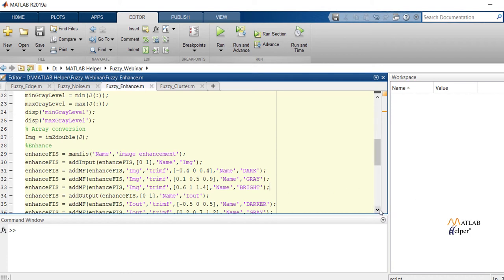Specify the img as the input of enhance FIS. Specify a triangular membership function for input with the values -0.4, 0, and 0.4 for dark, 0.1, 0.5, and 0.9 for gray, and 0.6, 1, and 1.4 for bright.